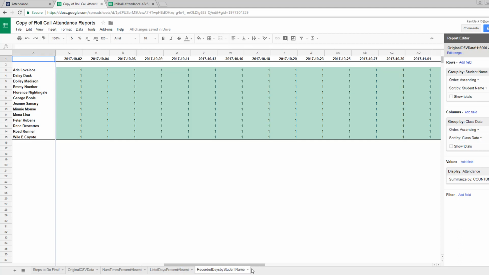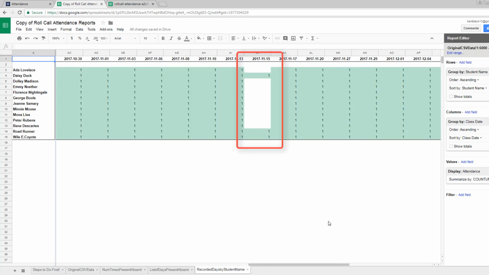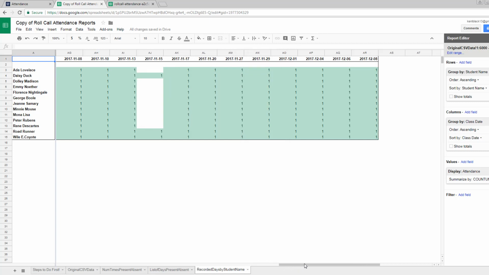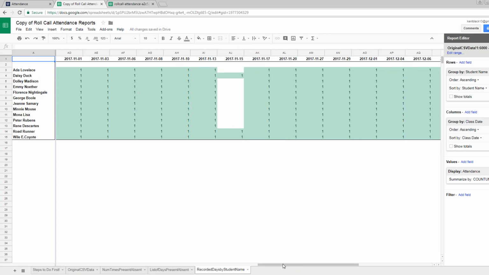And in fact, as I scroll over, and by the way, column A here is frozen so that the student names will always be in column A. You'll notice I'm clicking and dragging across. Aha, we see right there on November 15th, I remembered to record something for 3 of the students, but nothing at all for the others. So that identifies a day that I forgot to take attendance.